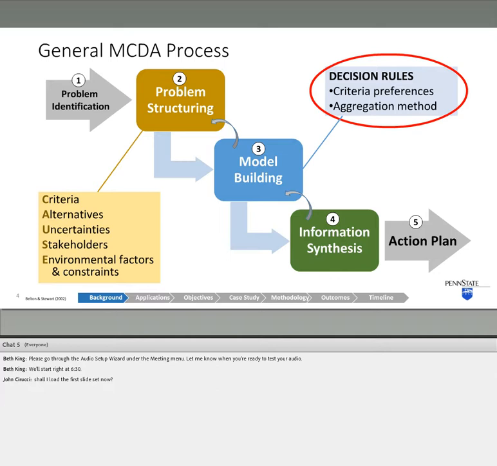These all feed into then a model building step, which is really the meat of the MCDA process. And in model building, a variety of different kinds of decision rules are applied to develop a criteria preference and aggregate that criteria data into something that tells us the rank or value of the alternatives. And I'm going to take a little bit of time to deep drill decision rules. The model then has an outcome. It provides information to the stakeholders. They have to process that information and synthesize that into an action plan.